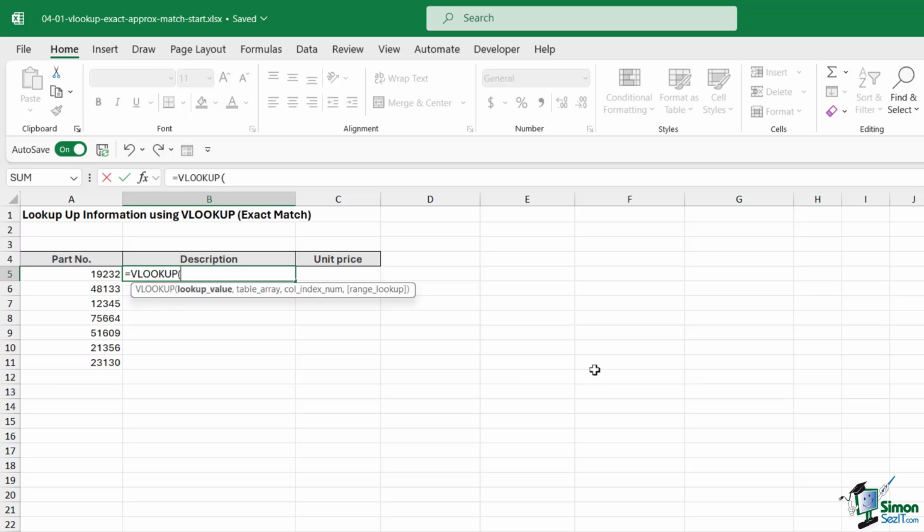The first argument is the lookup value. So this is, what do we want to look up in the table? Well, I want to look up the part number, so what we have in cell A5. Table array, where do I want to look this up? I want to look up the part number in the parts catalog table.